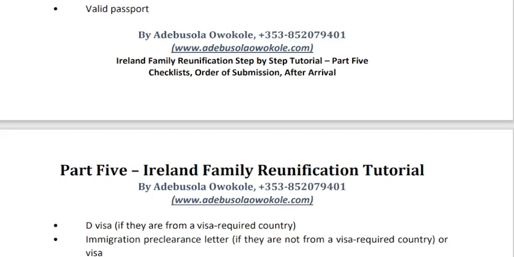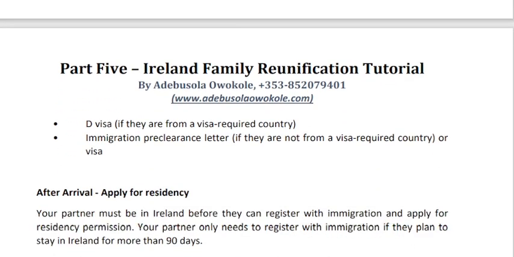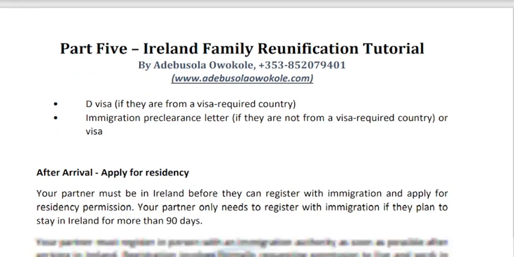They would make sure that your visa that is stamped on your passport is a category D, which is long stay. And then if you're not from a visa required country, some African countries, I mentioned that in part 1, some countries don't even require visas. So countries like that, they might need just an immigration pre-clearance letter. That is all they need.